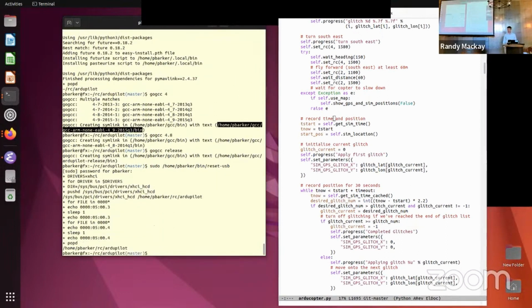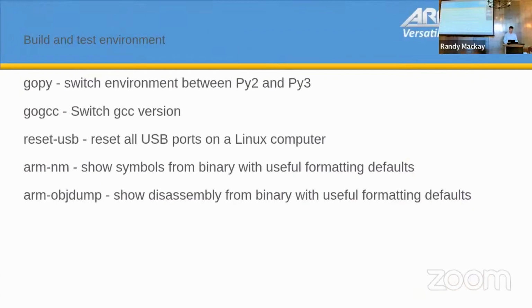And it iterates through all of the USB controllers in Autopilot and just turns them off and turns them back on again. But turning things off and on again in an automated fashion is cool. So that's reset USB.